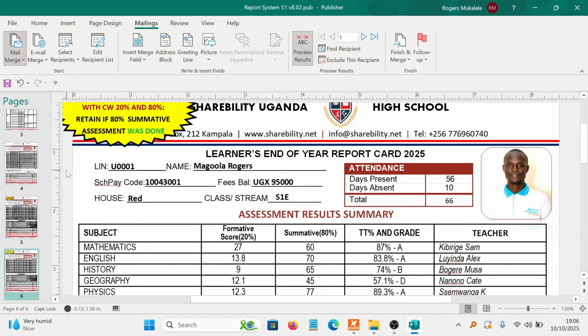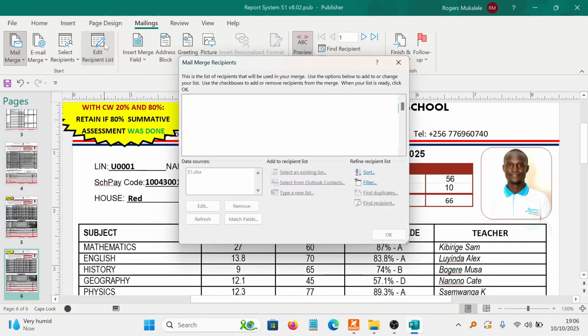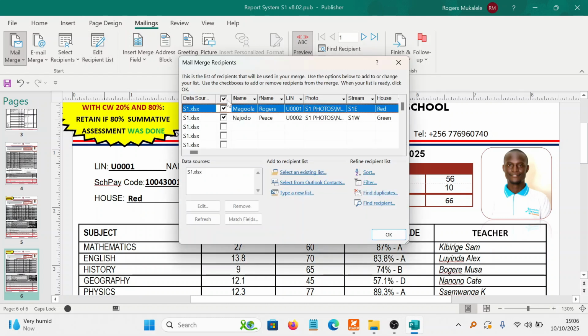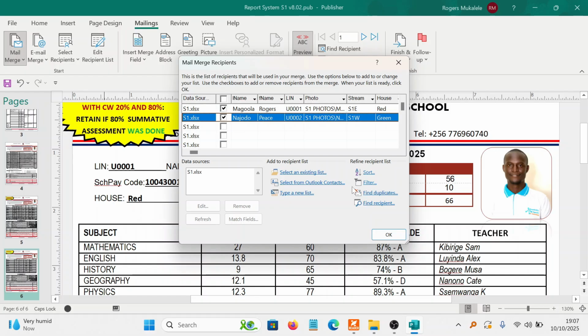Now, when you are ready and you want to generate the report card, you click on edit recipients list first. So, for example, you could have all the 4 streams in the class, but you want to generate only for Senior 2 East. So you deselect and select only the learners of Senior 2 East. Yeah, you click on them like that, and then you click OK.